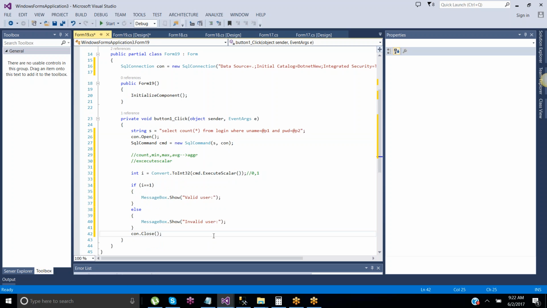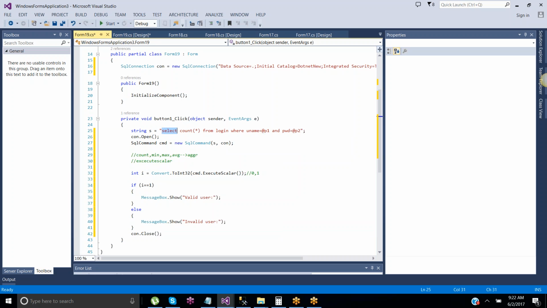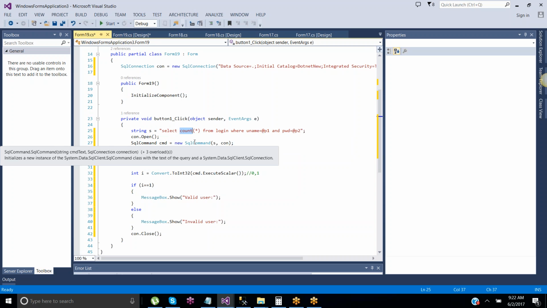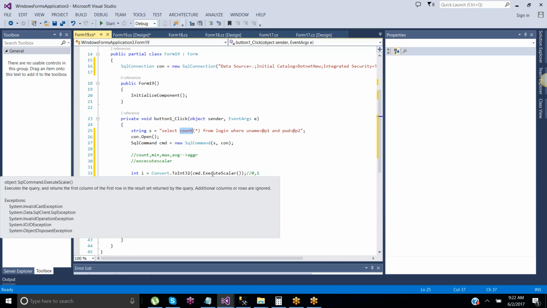So here we don't need to use data reader and all those methods. This is a select query, so that is not required. Execute scalar will be executing, and it would be resulting the data that is either 0 or 1 to the integer variable i. So whenever the output is an integer, then we can use this execute scalar. If the non-action query, that is a select query, is containing aggregate functions like count, minimum, maximum, average, then we need to use the execute scalar method.